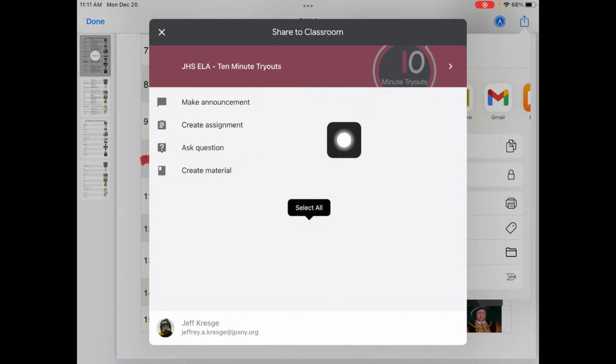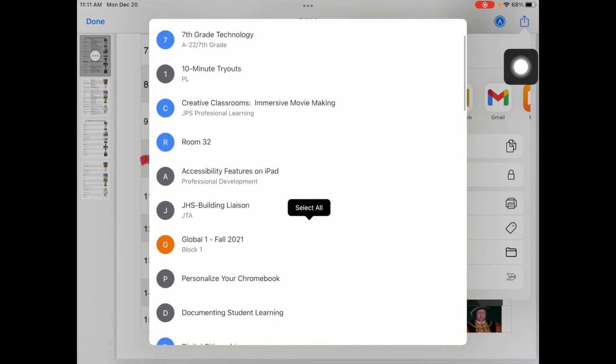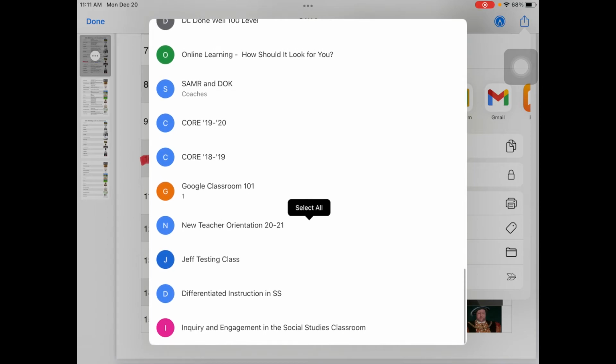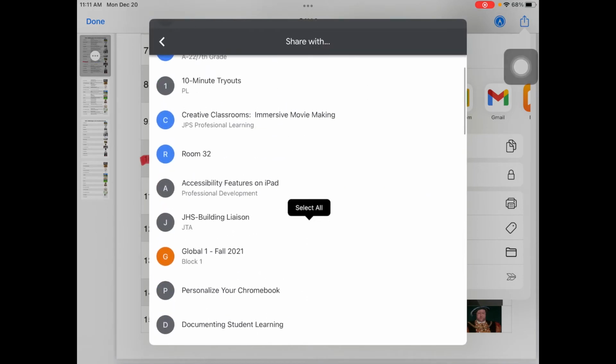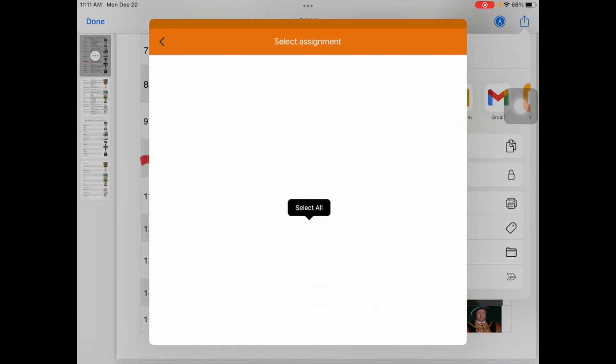So right now, I'm in ELA 10-minute tryouts. That's not where I want to be. That's not Mr. Peterson's classroom. So if I click this right arrow, it will show me all of the classes that I'm in. So then what I want to do is just go ahead and find the class that I want to share it with. And then there's Global 1. I want to click Global 1. And I'm going to attach to assignment.